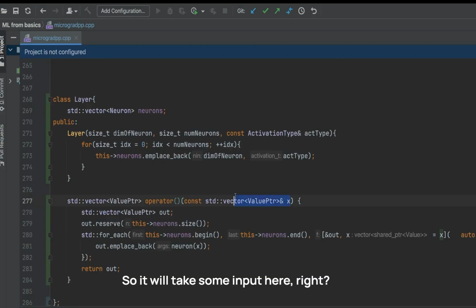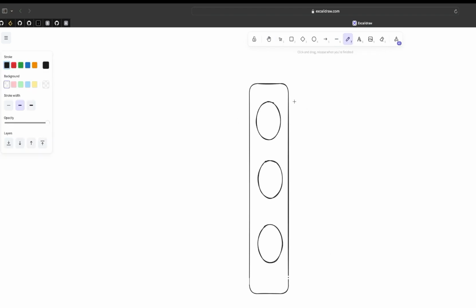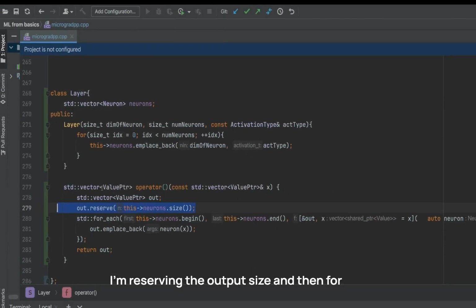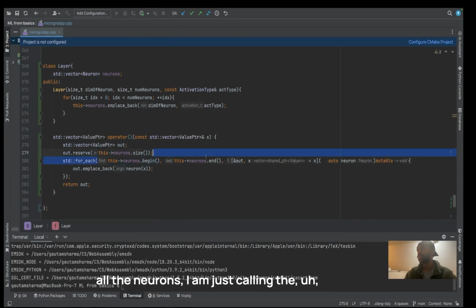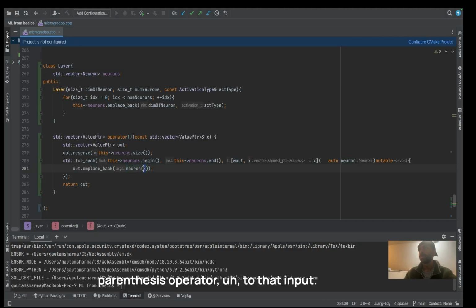So it will take some input here, right? And what it will do is it will first of all reserve the output. So if we go back, this is the output of a layer. So if there are 3 neurons, the output will be of size 3. So that's what I'm doing here. I'm reserving the output size. And then for all the neurons, I am just calling the parenthesis operator on that input.